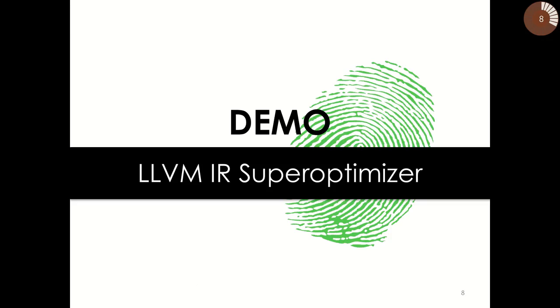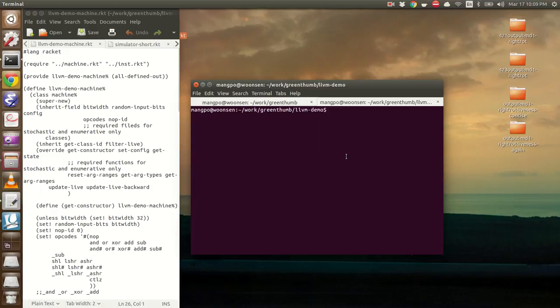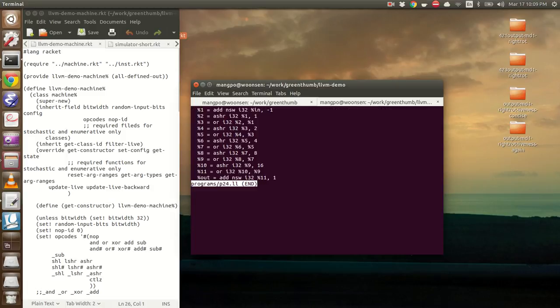Today I'm going to build a Superoptimizer for LLVM from GreenThumb. But first, let me show you the Superoptimizer I built optimizing a program. This is the program we try to optimize. It is a program that rounds up a number to the closest power of 2. It has 12 instructions, and this is generated from Clang O3. Let's see if we can optimize this program further.